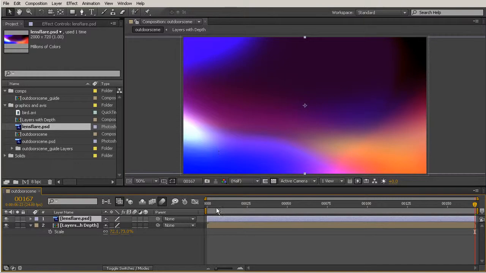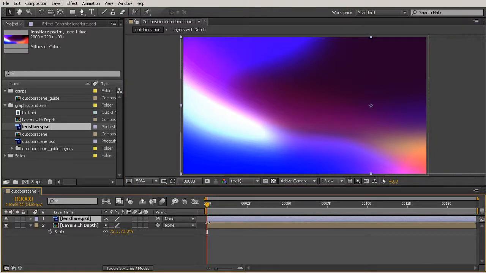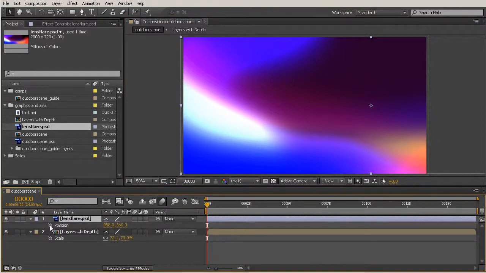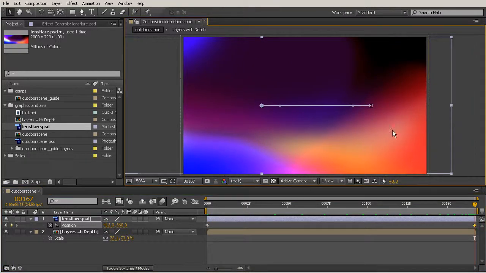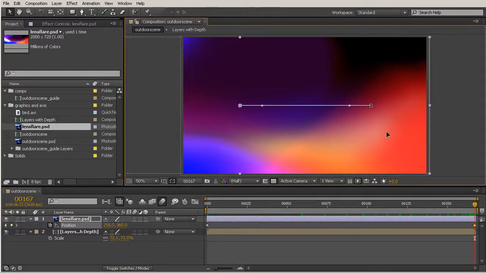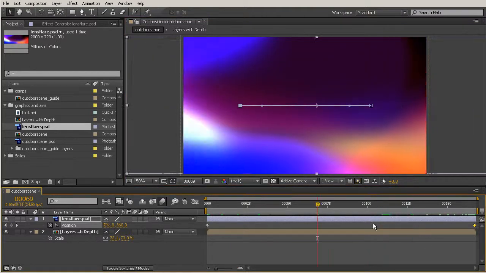So I'm just going to move my current time indicator here to the beginning of my composition, and then move this layer all the way over to kind of animate it from left to right. So let's bring up the position for that lens flare and set our first keyframe right there at the beginning. Then we'll move all the way to the end, and I'm just holding Shift to move that in a perfectly straight line. And we'll just animate it there across the entire composition.